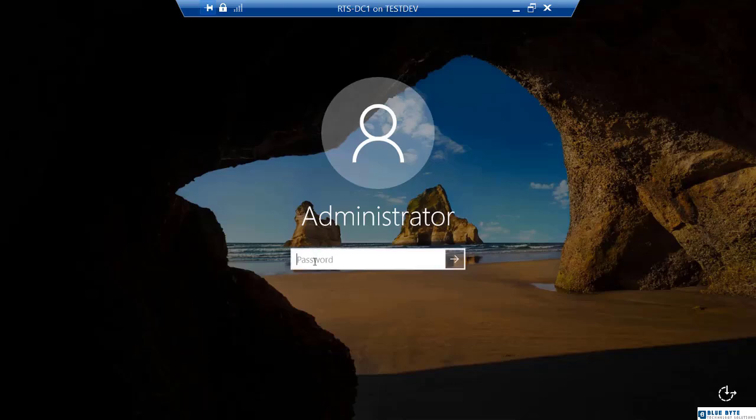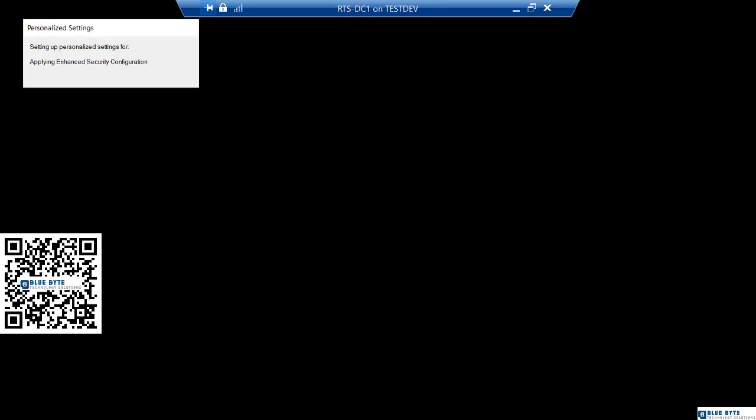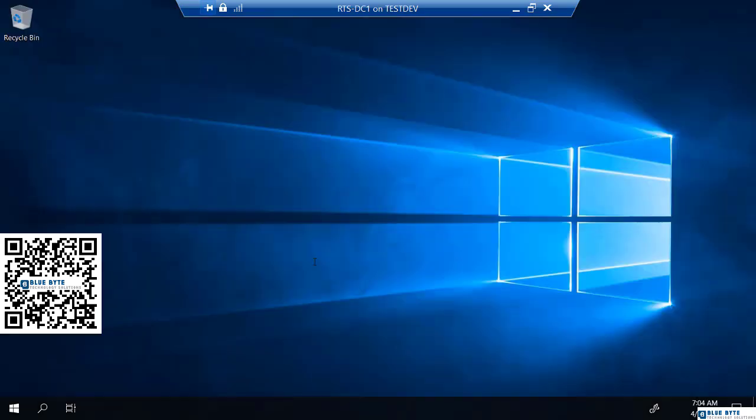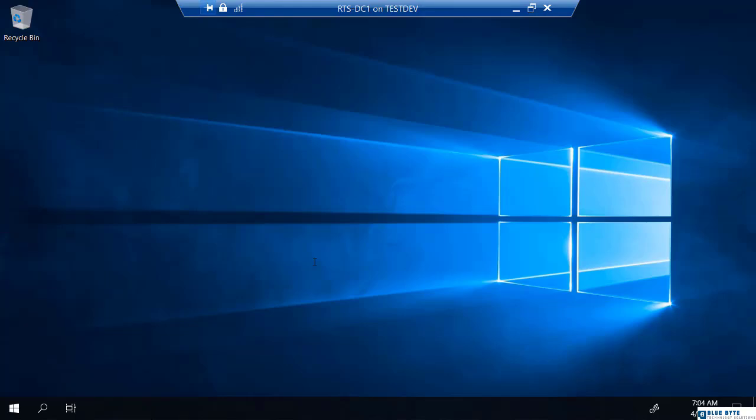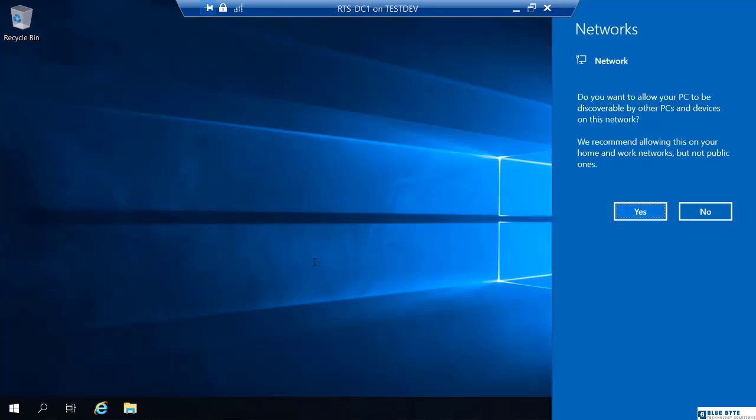Now that this has been successfully installed, I'm just going to enter the password and this will carry me directly into the desktop. The first logon does take longer than subsequent logons because it's actually building your user profile the very first time you log on. But as you can see, we are online and fully functional.